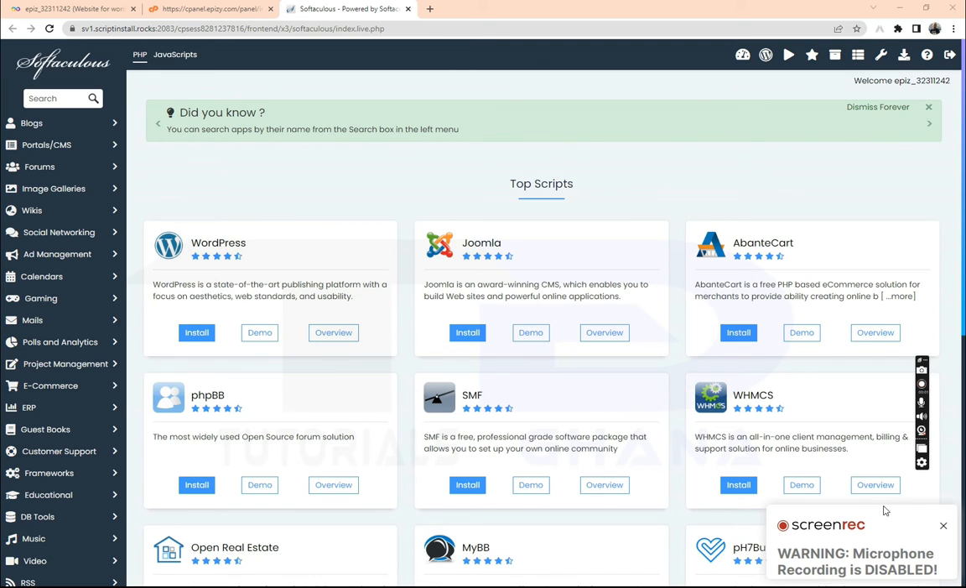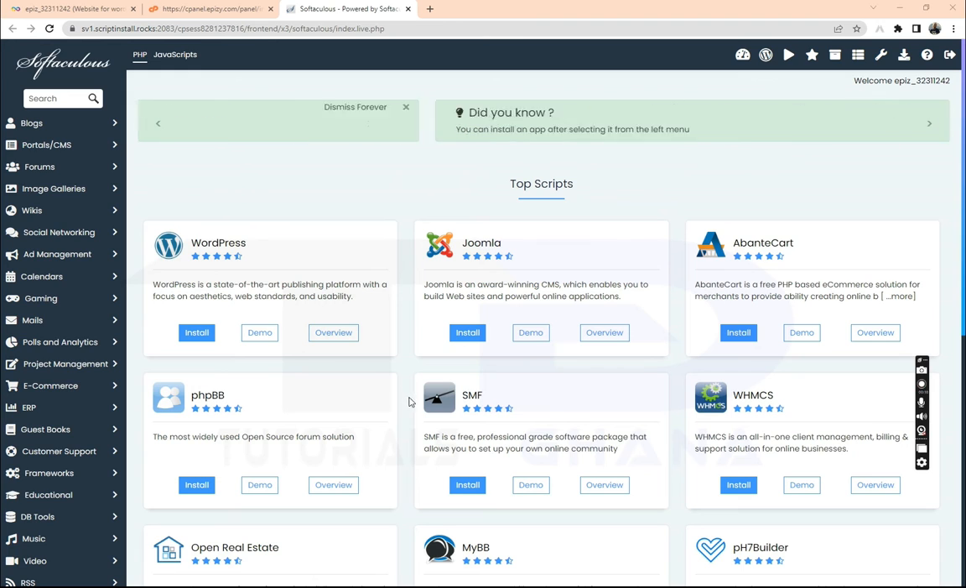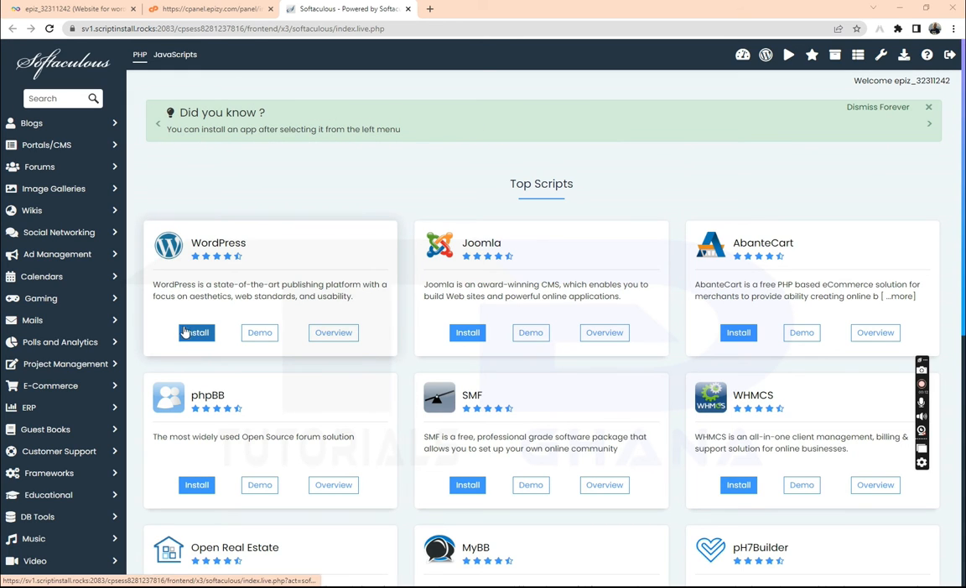So guys, there we go. You can see we have the WordPress, Joomla, the Abantecart, PHP-Fusion. Since you are going to install WordPress, you click on it, then install.